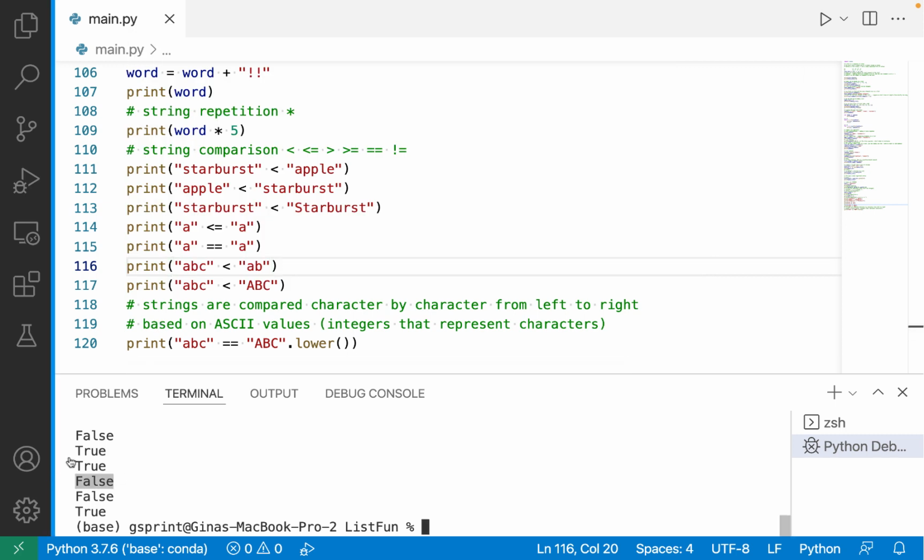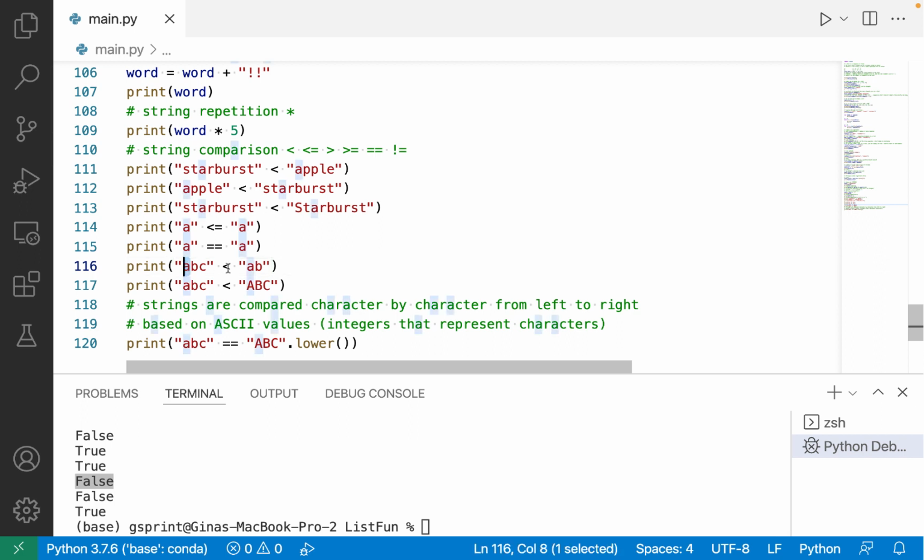So let's explain one more of these print statement outputs here. Let's do this false here. So 1, 2, 3, line 116. So remember, we compare character by character from left to right. So is the ASCII value for A equal to the ASCII value for A? Yes. We move on to the next character. Is the ASCII value for B equal to the ASCII value for B? Yes. And then is the ASCII value for C less than, oh, there isn't another character here. So we return false because we've run out of characters to compare, right? This string has more characters than this string, so it is not going to be less than this smaller string here.